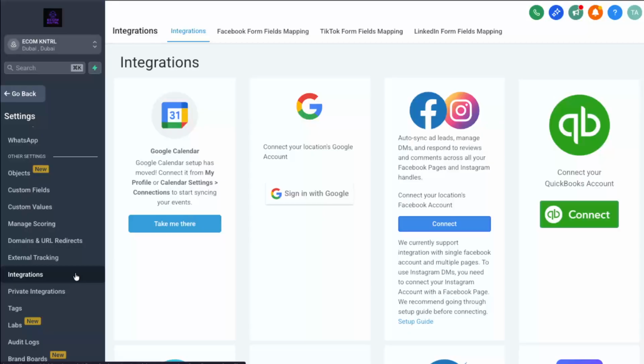This section is dedicated to connecting external tools and services, and Google Calendar is one of the key integrations you'll use here. Take a moment to make sure you're in the Integrations tab, not in any of the other settings like Company or Pipelines. Once you're on the Integrations page, look for the Google Calendar option.